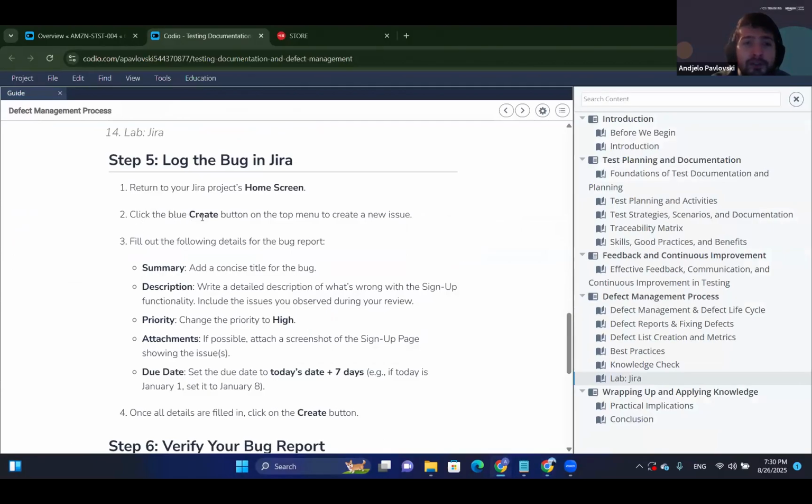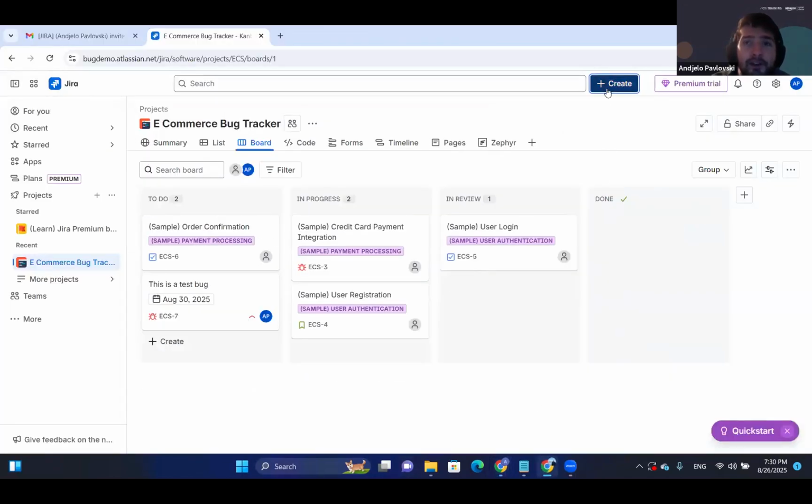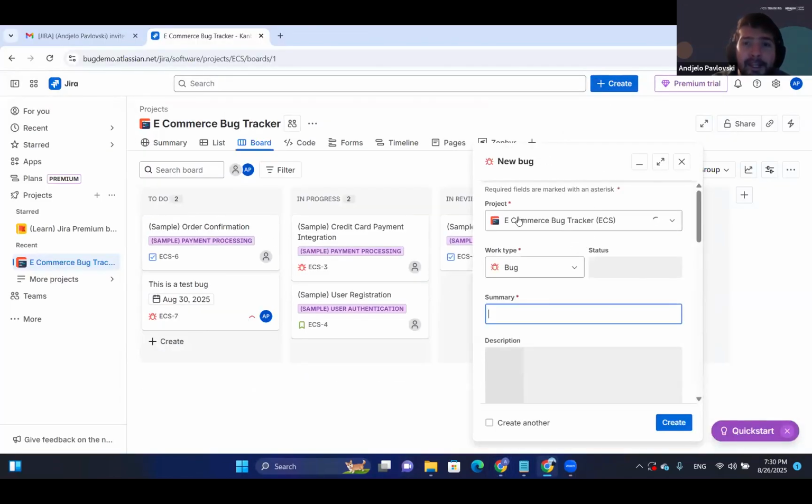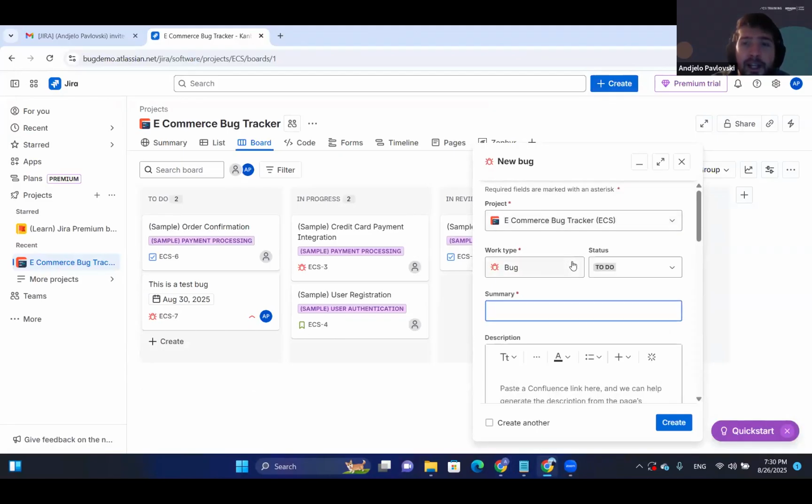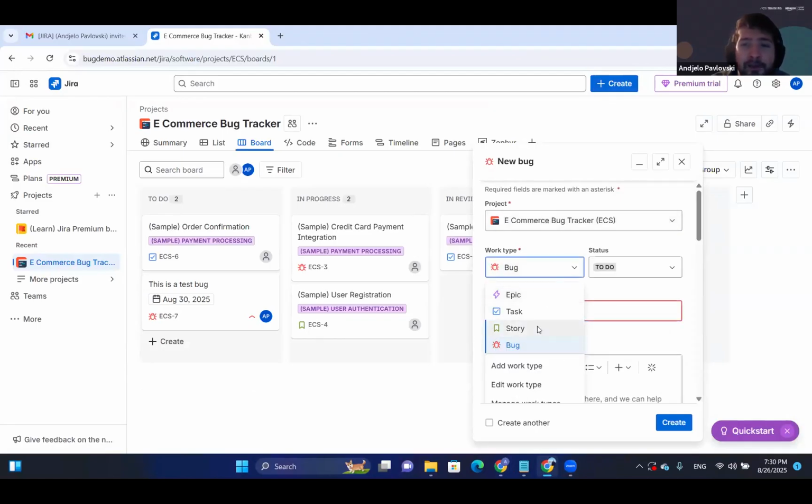So first of all, we need to click the create button on the top of the menu, and then we're going to fill out the details here. So let's start that. We're going to click create on the top right. We have our project selected here. By default, you might have Epic or Story, so you just select the drop down here and click on Bug.